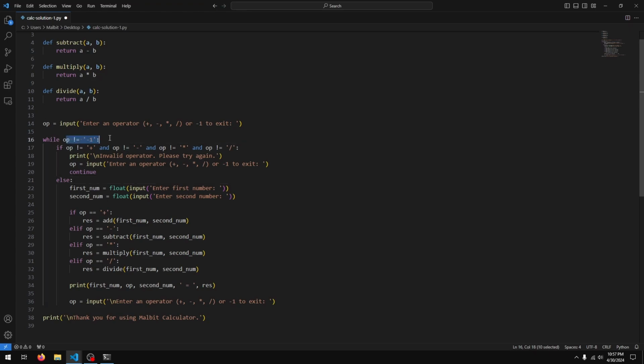So essentially, if the operator is not minus 1, we check if it is a plus, minus, multiply, divide. If it's not, we say invalid operator, then ask for another one. And if it is one of these, then we just ask for two numbers. Based on the operator, do the calculation and print the result. Then ask for another operator and continue until the user enters minus 1, in which case we exit.